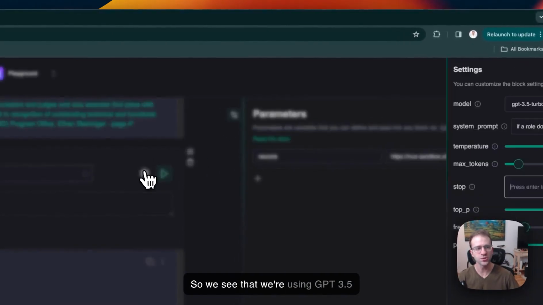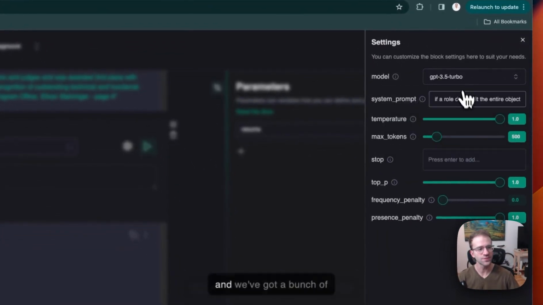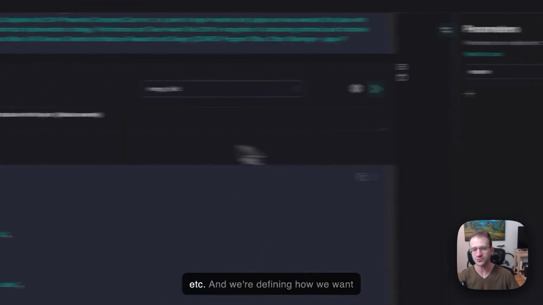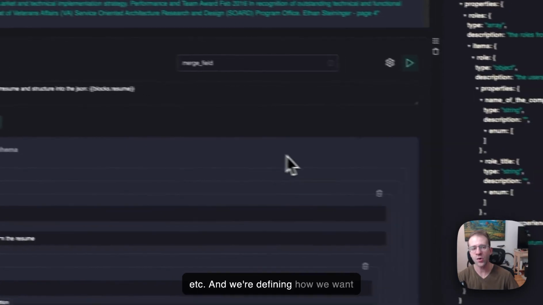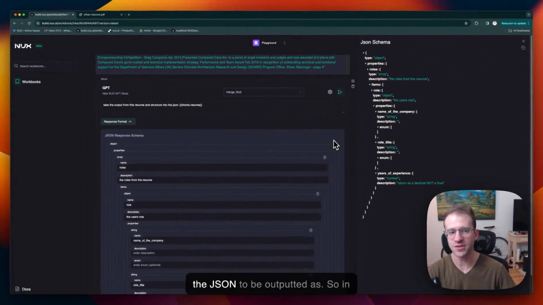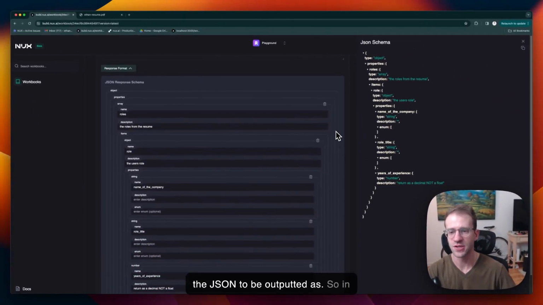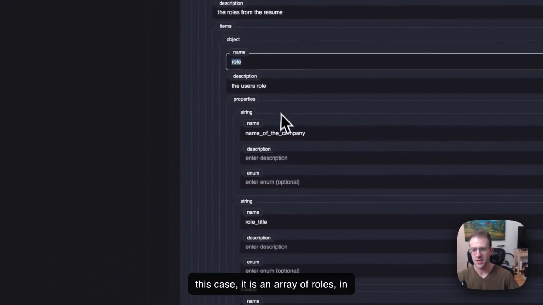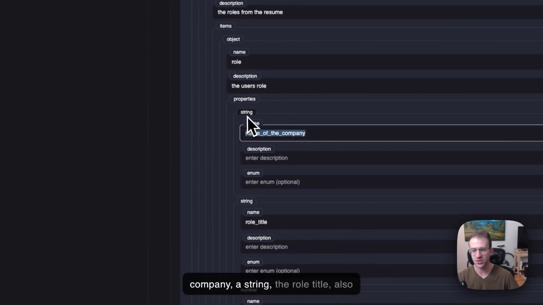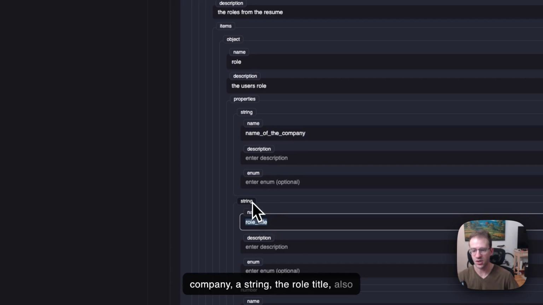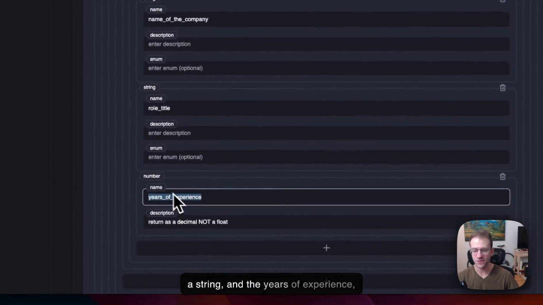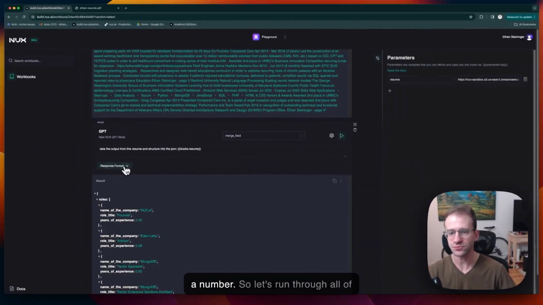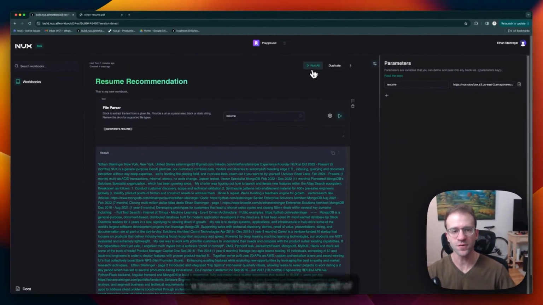This next block is actually defining the structure that we want the GPT model to export as. So we see that we're using GPT 3.5, and we've got a bunch of temperature settings, system prompt, etc. And we're defining how we want the JSON to be outputted. In this case, it is an array of roles, in which each role is an object that contains the name of the company, a string, the role title, also a string, and the years of experience, a number. So let's run through all of those now.